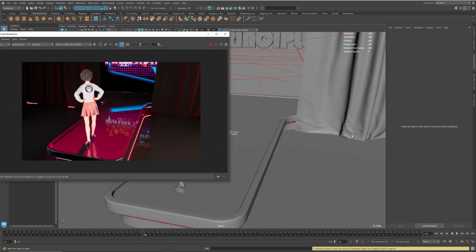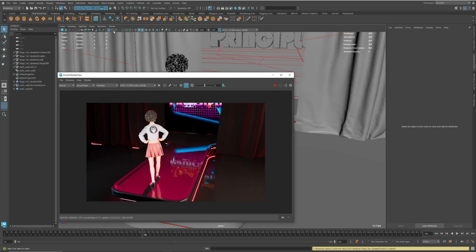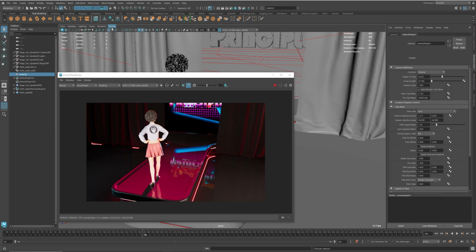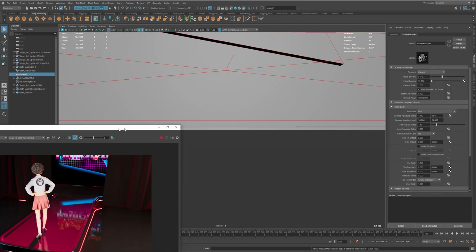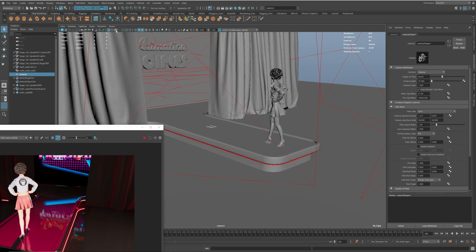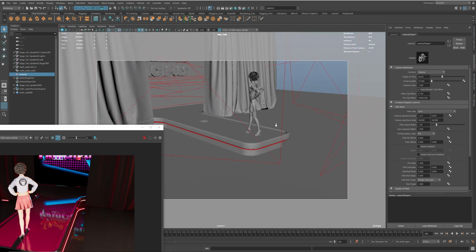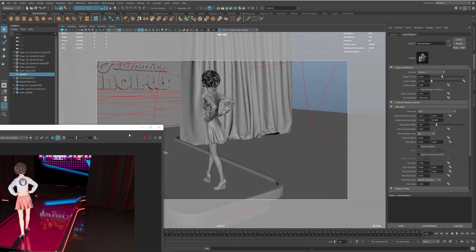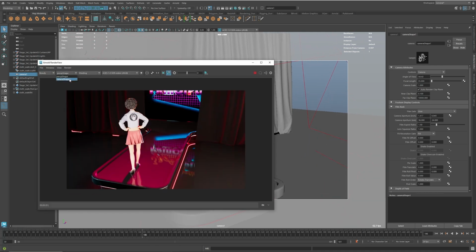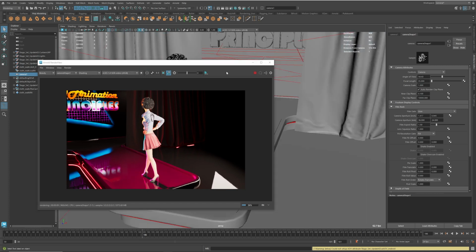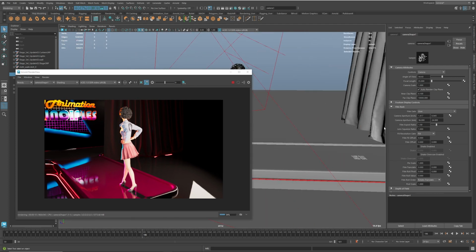So what I can do, actually what I'm going to do is make a new camera. So create cameras and camera. Go to panel, look through selected. And let's turn on the resolution gate here so we can actually frame her up a little bit. And then switch this to camera shape 1. So that's what we're looking like. So now if I go back here to perspective, I can move this around without updating the render.